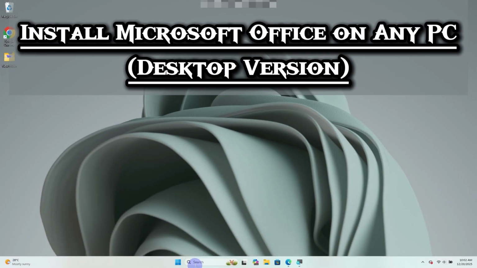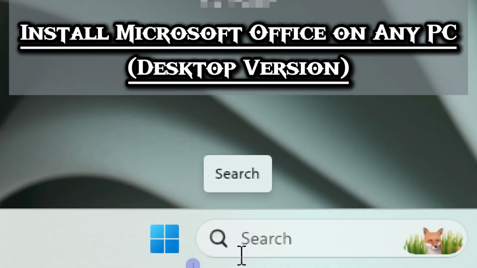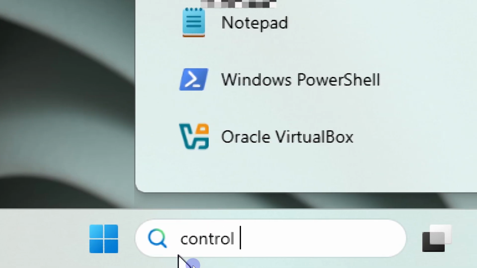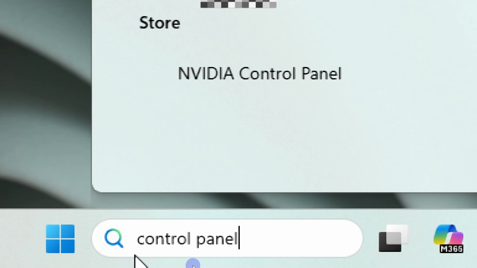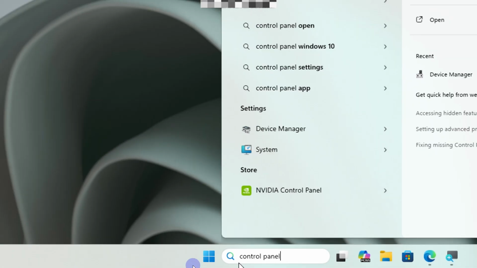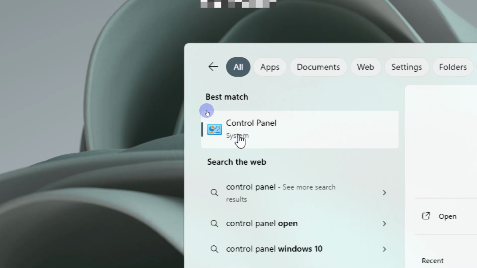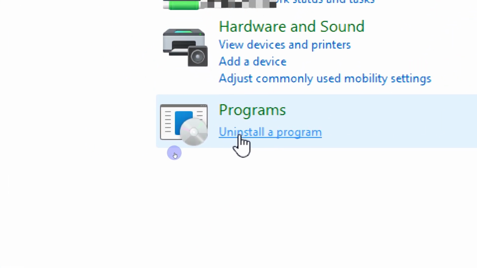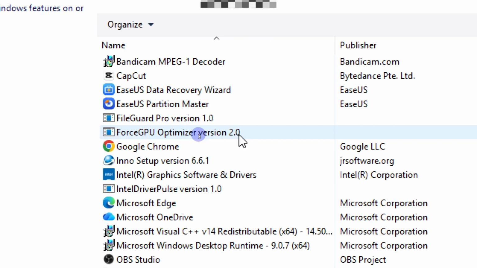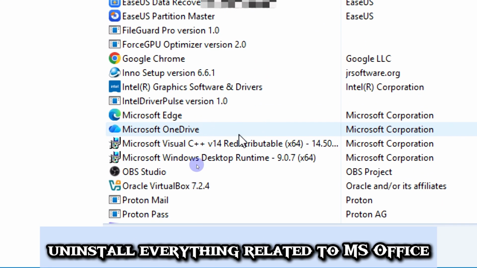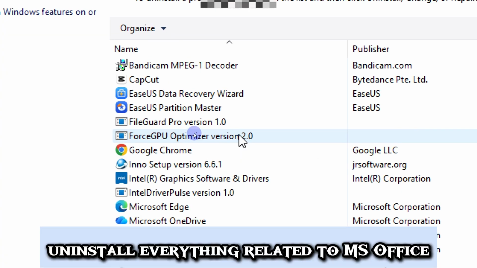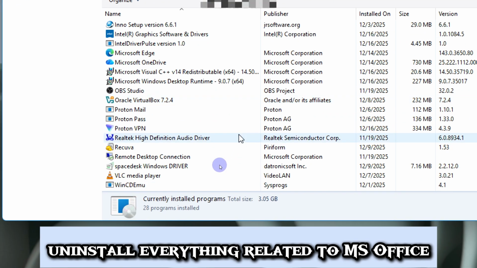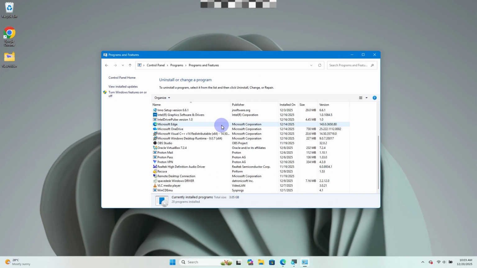Before we begin, we need a clean system. Open Control Panel. Click Uninstall a program. And if Microsoft Office is already installed, whether it's a trial, expired version, or something that came preloaded, remove it first. Starting clean prevents conflicts and failed installs.